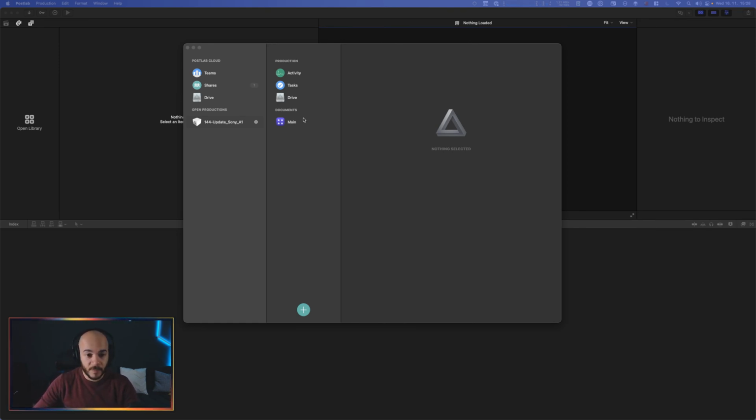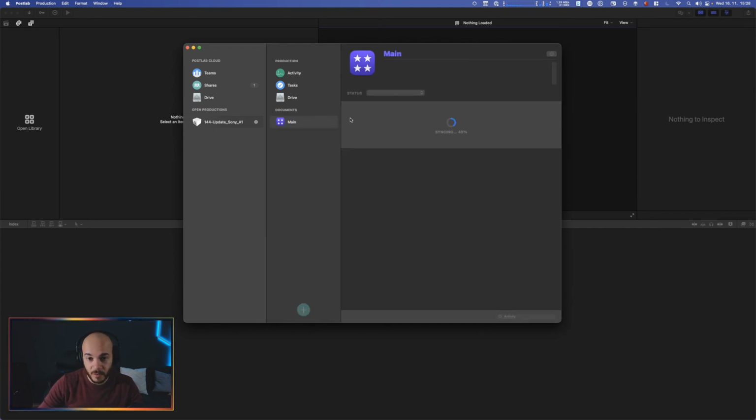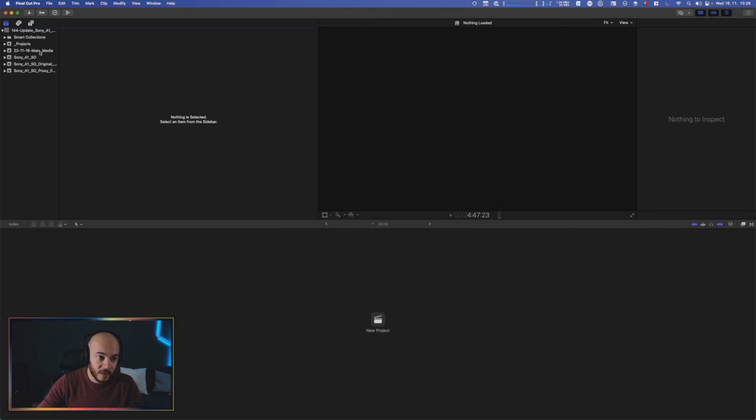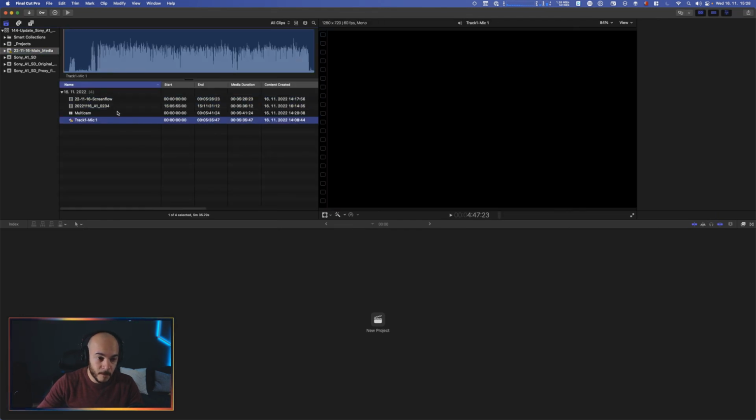And I'm using PostLab because honestly, it's the best way to manage Final Cut libraries and keep a backup of them. Here I have my nice history. I created proxies on the other computer a few minutes ago. So let me start editing. And here is my library, my main media.